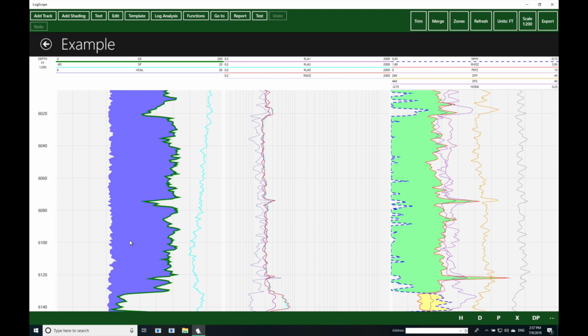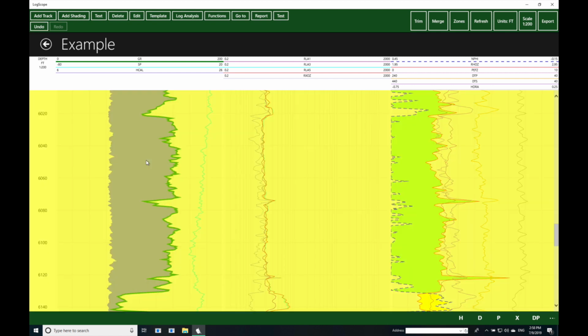The next thing I'm going to show you is how to edit the shading. So if we click on the shading, we can actually select shading on the track. And you'll notice here that the whole plot turns yellow. Whenever the plot turns yellow, that means shading anywhere on the plot is selected.